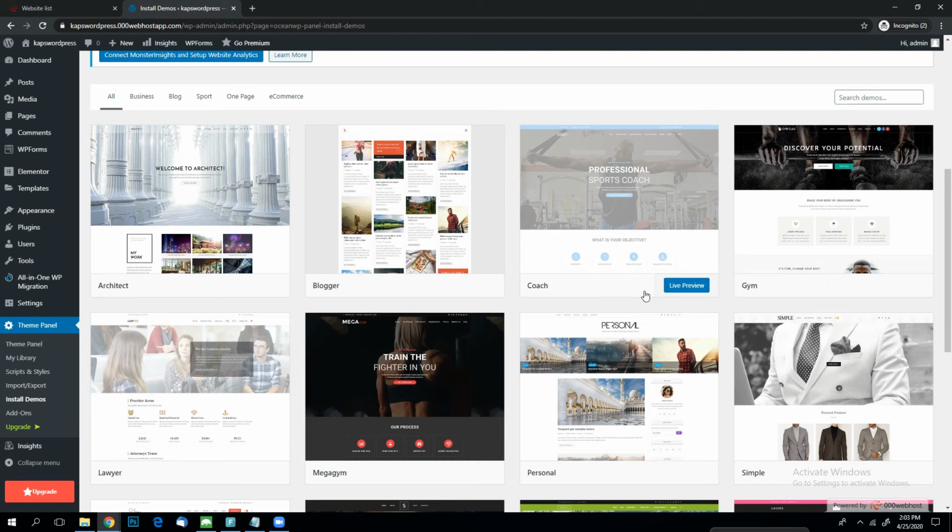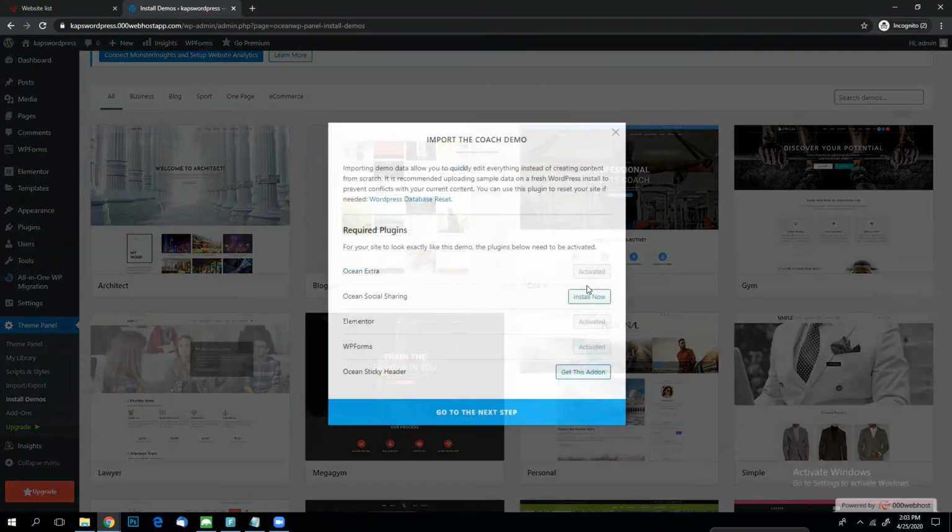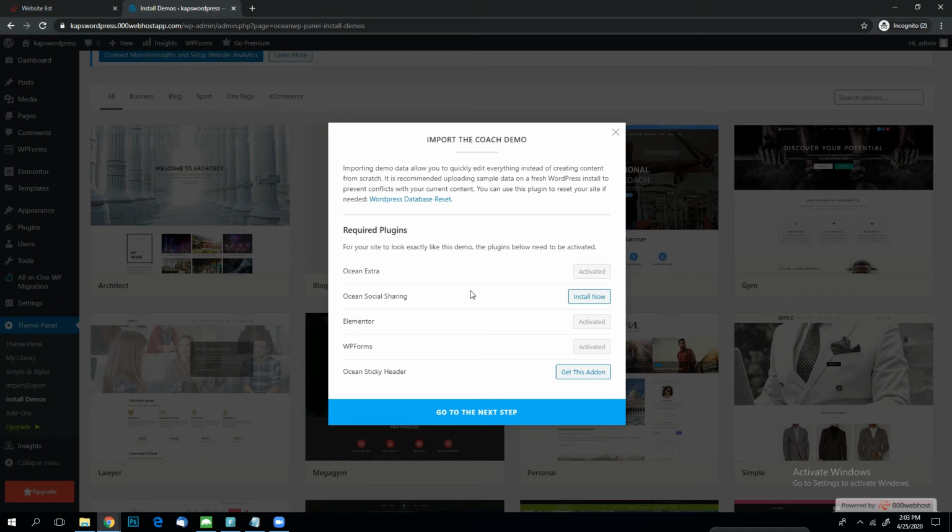So just click on this white space, then here you will see the required plugins again. So this demo requires the Ocean social sharing plugin. So just click install now. Okay, so it is activating. This Ocean sticky header is an add-on plugin which will cost you if you wish to buy it. So just leave it as it is, ignore this and click on go to the next step.